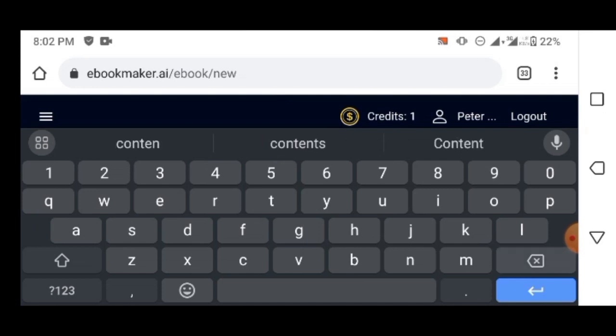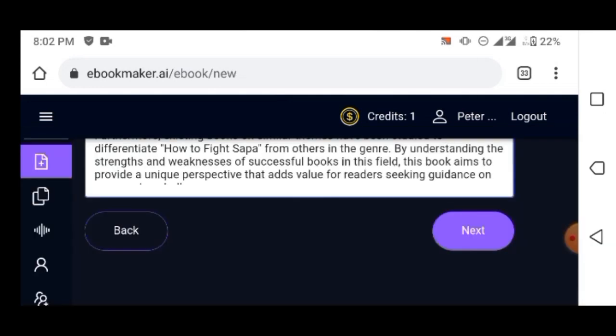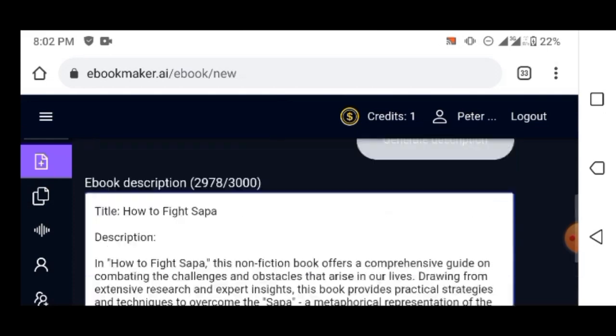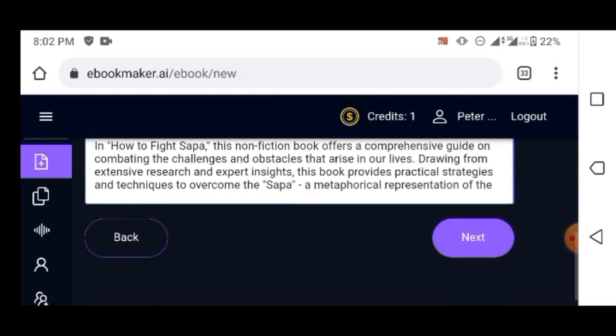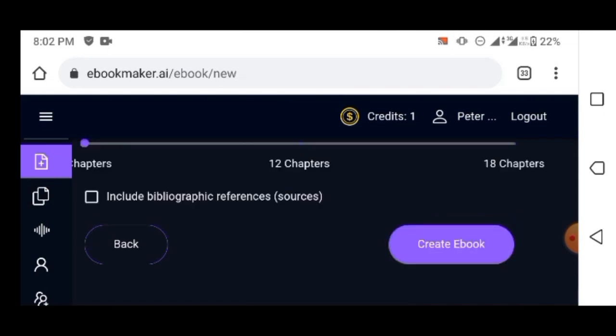So I think let's check again. Okay, we have gotten it. So after giving the description, you have to click on next. It's going to ask you whether you want a bibliographic reference, whether you want to reference a source or you just want to continue. If you want a reference, you can click on this box. If you don't want one, you can just click on create ebook, and it's going to give you your ebook at a glance. So this is just it.